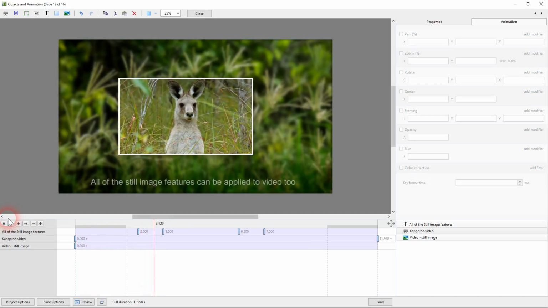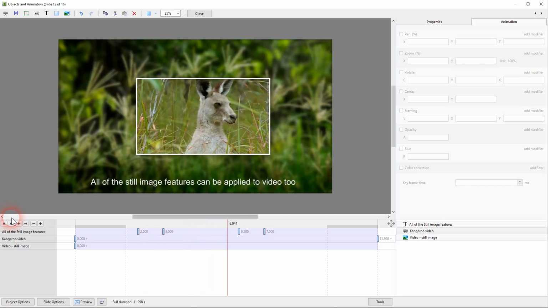All of the features that we can use for our still images are available with video too.